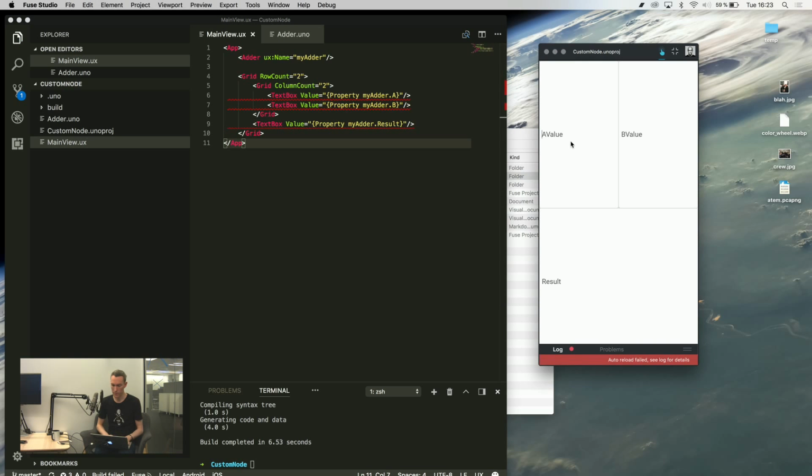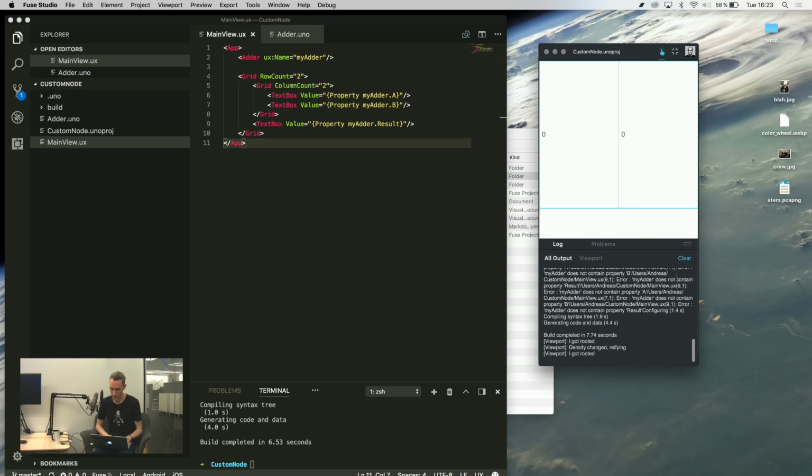Save this, and we have to recompile. See, this is the workflow when you're working with Uno. You do have to rebuild every time you make an Uno change. But once the Uno is compiled, you have all the live reload in the world, right? It's just something you have to be aware of when you're working. Here we go. So there we go.